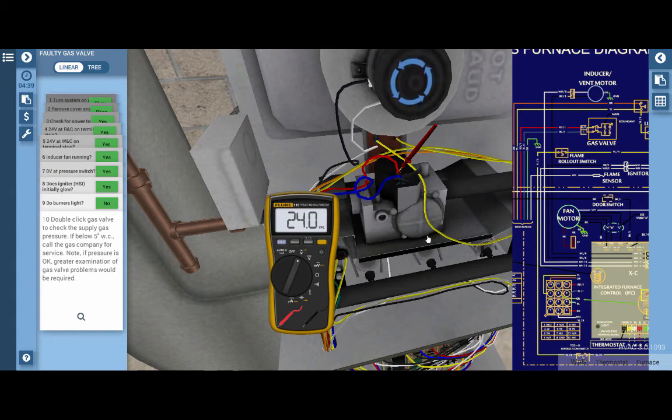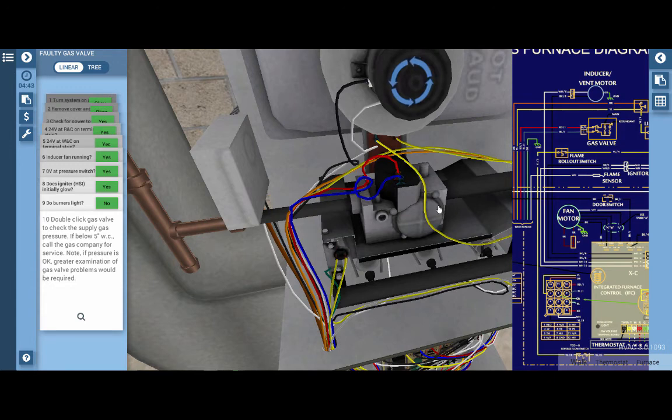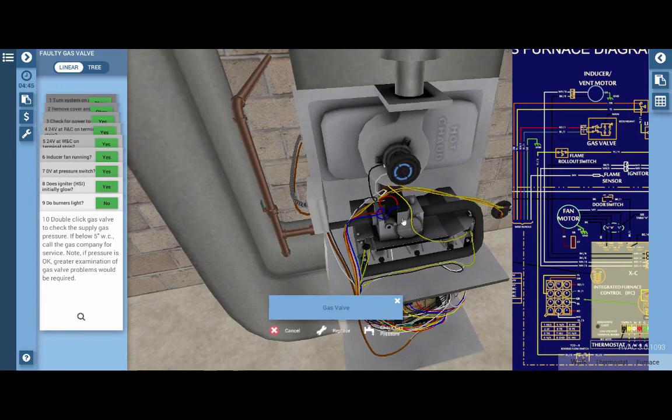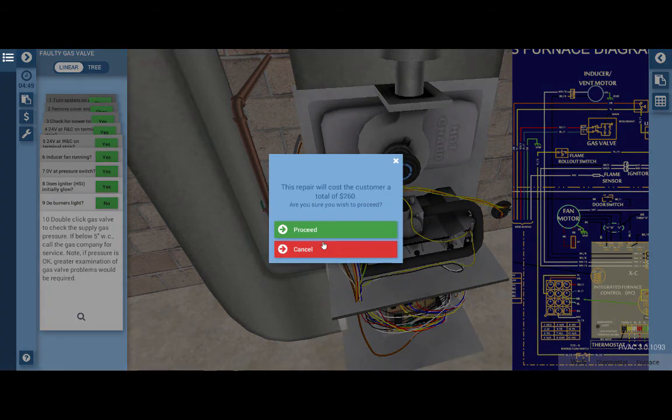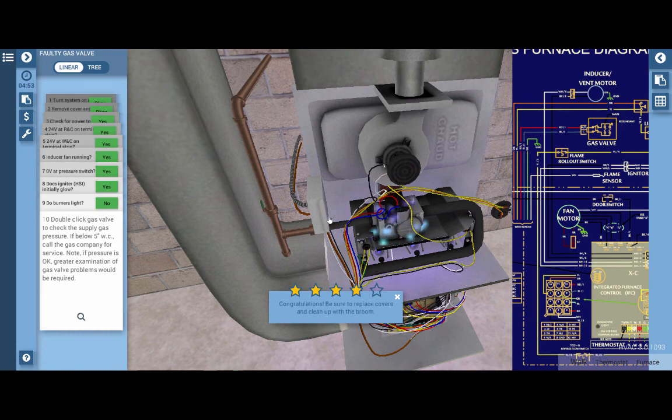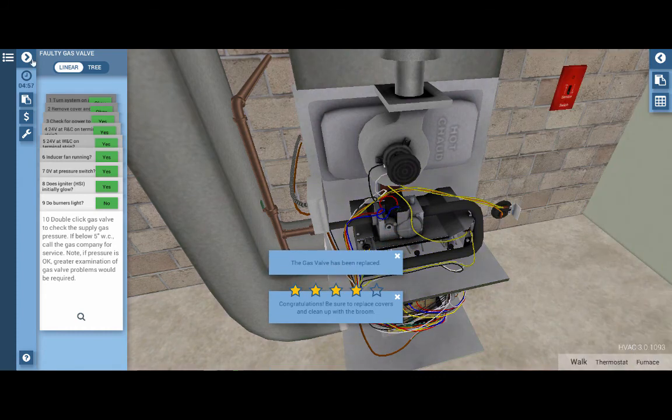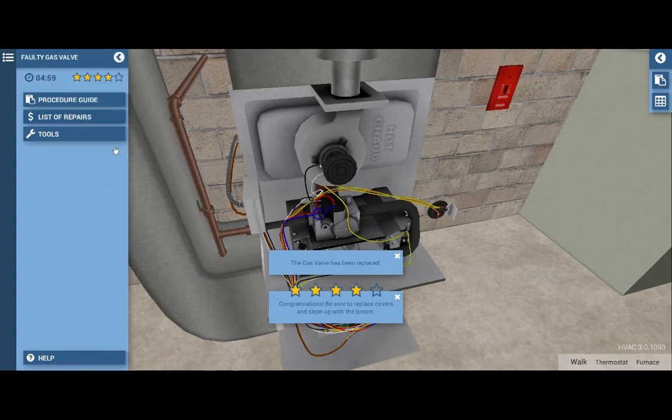So we're going to store the meter lead away, and we're going to click on the gas valve to replace it. Click replace. $260 is the cost. We're going to proceed. And we've solved the problem. We're going to store the wiring diagram back away as well as the procedure guide. Our next step is to ensure that we clean the work area and put everything back the way we found it.